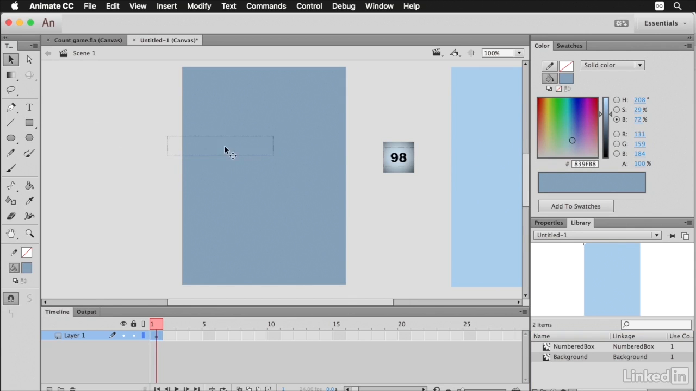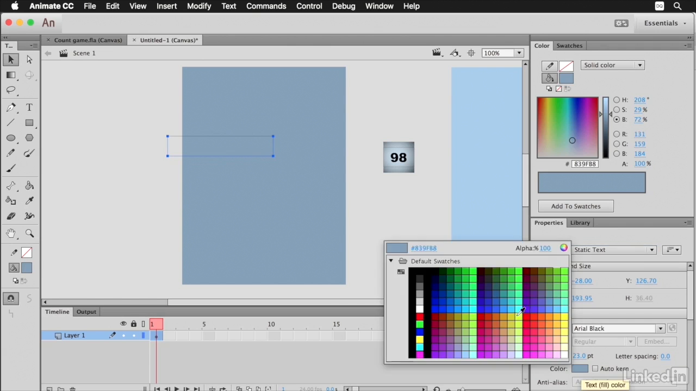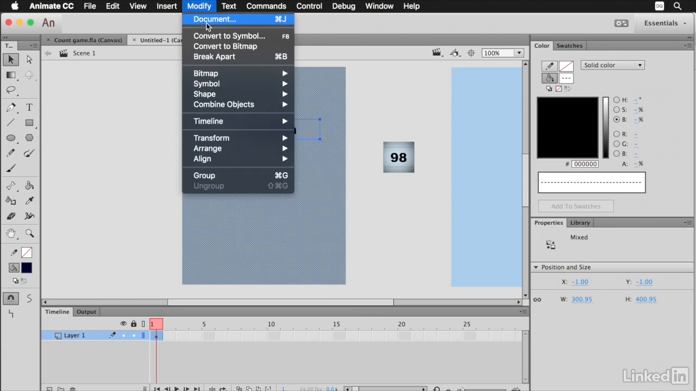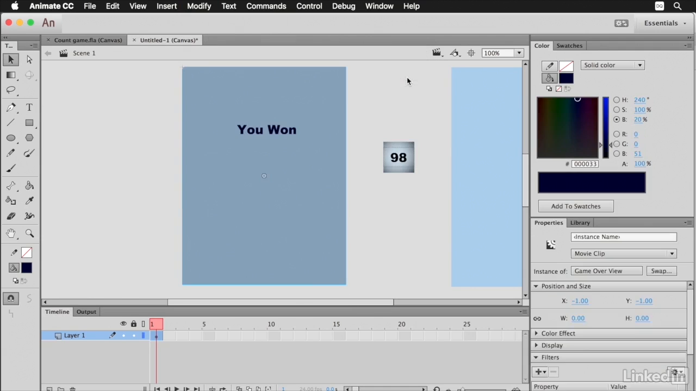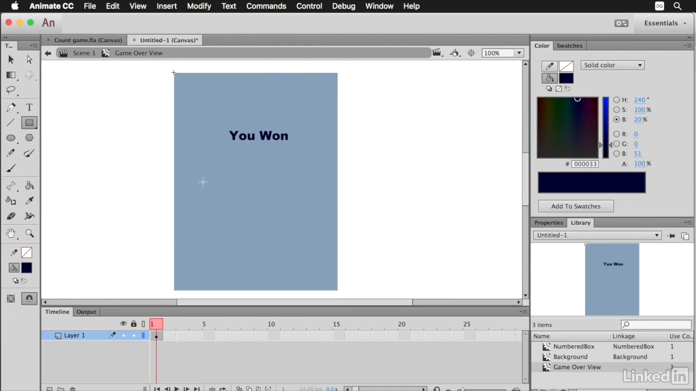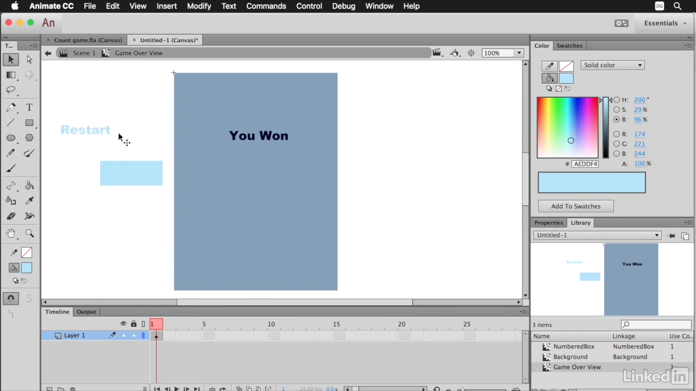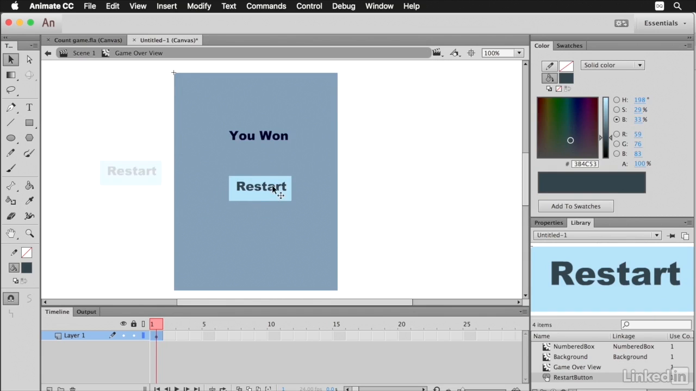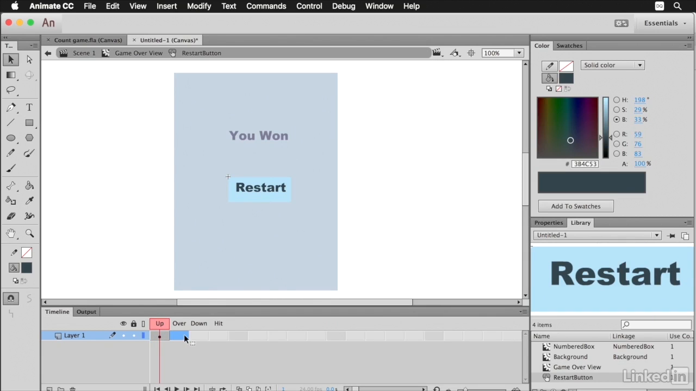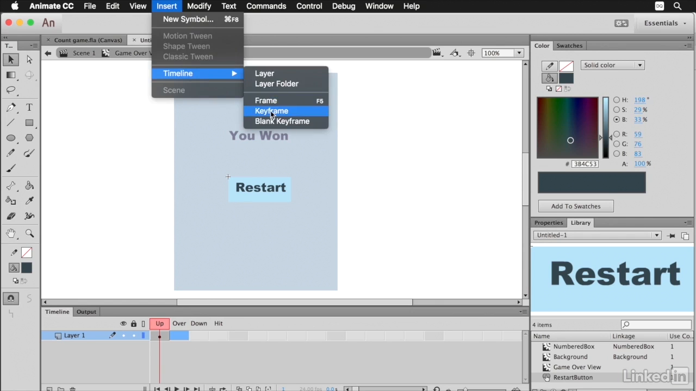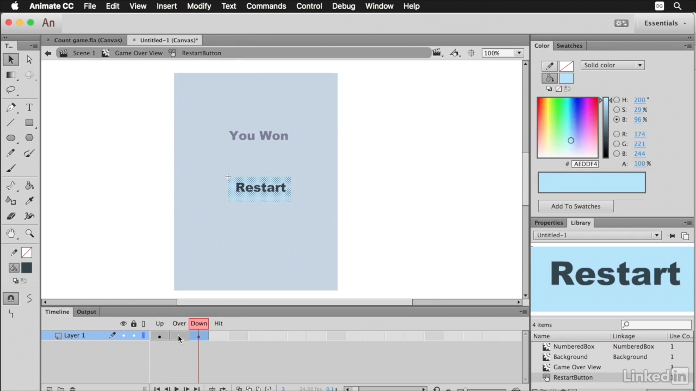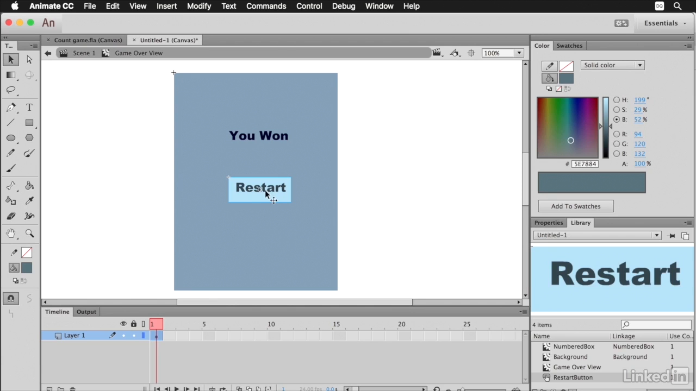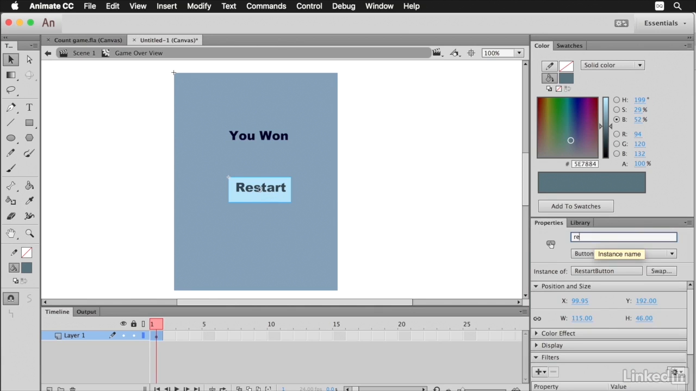We create a new symbol with a background shape and a static text. But we need to create a restart button. This can be done by converting a rectangle shape into a button symbol. The button symbol allows us to define a normal state, hover state, and active state. We can have different styles for these states by adding keyframes and changing the colors. In order for the JavaScript to make use of this button, we give it an instance name, Restart Button, in the Property panel.